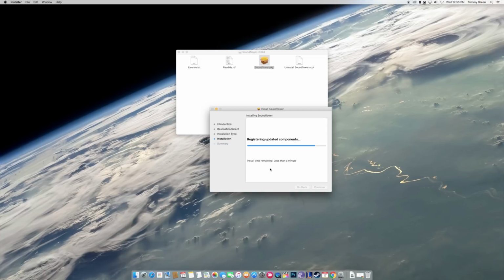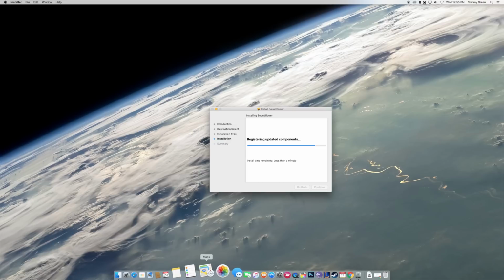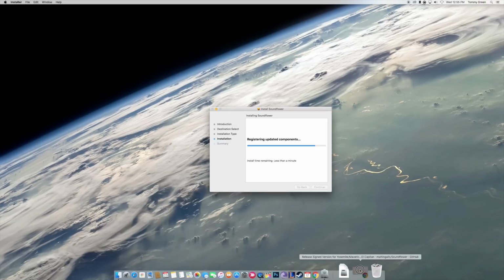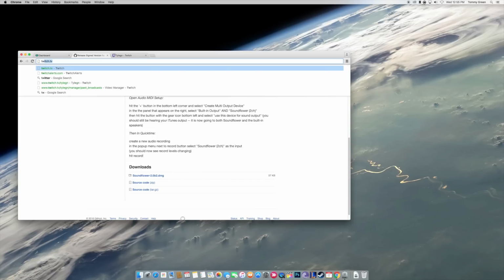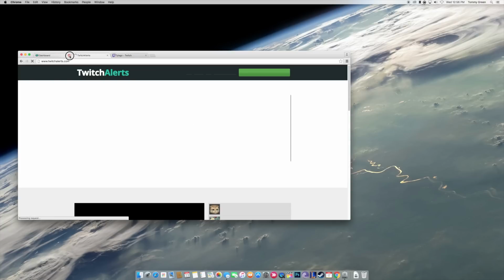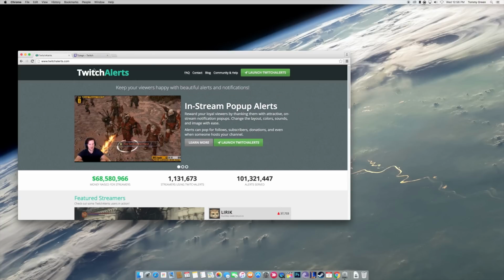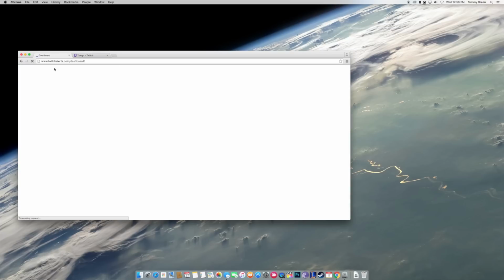So we'll give this a moment to do its thing. While it's doing that, we're actually going to go ahead and open up our TwitchAlerts website. So TwitchAlerts, this is what you're going to use for different pop-ups when you get donations, followers, subscribers, those types of things. So we'll go to the TwitchAlerts website.